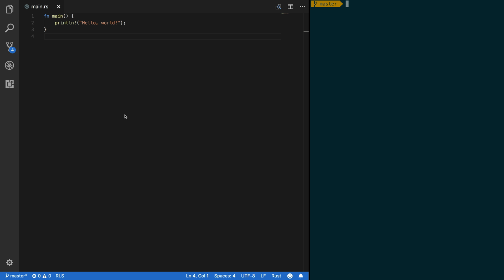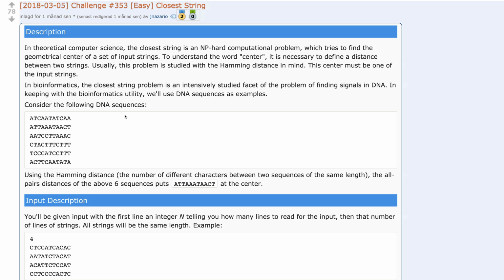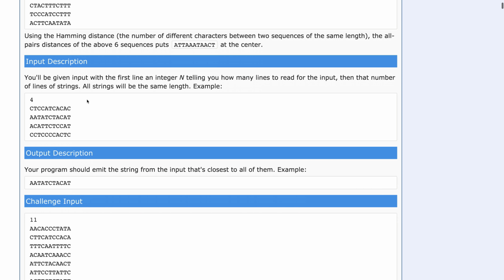Today we're looking at another one of the Reddit daily challenges, and the challenge that we're going to do today is number 353, closest string. This problem is about finding the geometrical center of a set of input strings. The input is first going to be an integer telling you how many lines you want to read, and then that number of lines, like so.